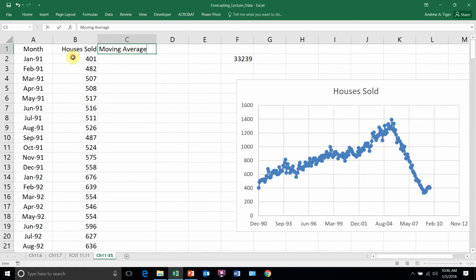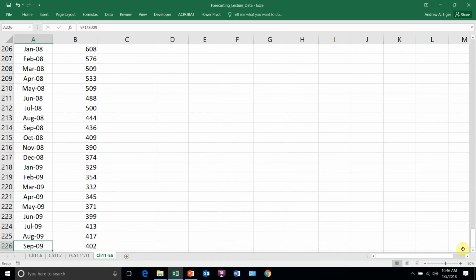and I'm going to go all the way down to the bottom. A moving average is where you take data and you take a simple average of the most recent data points. And the trick is, how many data points do you want to include? That's an input, that's a parameter. In the stock market, you commonly see a 50-day moving average. In this case, we've got 226 data points.